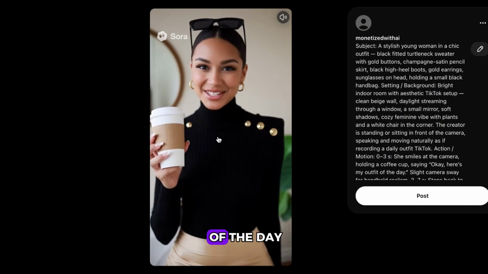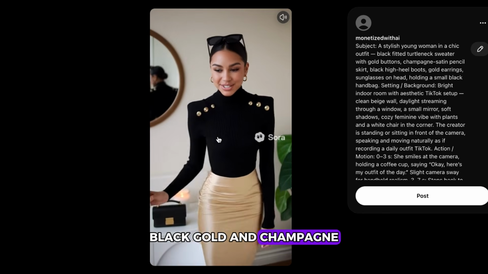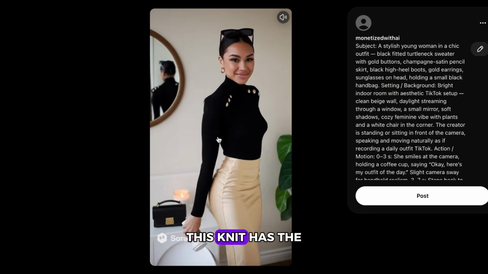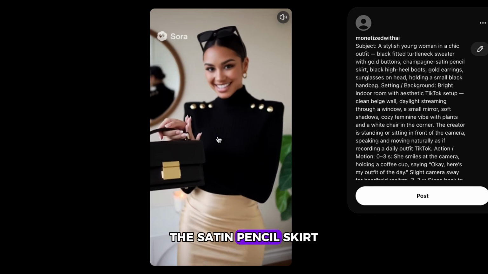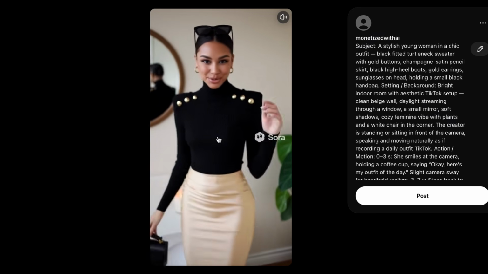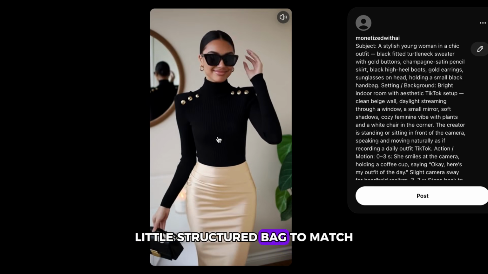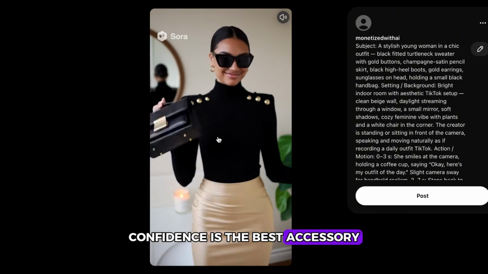Okay, here's my outfit of the day. Black, gold, and champagne. Simple, classy. This knit has the gold buttons, the satin pencil skirt, and these stiletto boots. Little structured bag to match. Confidence is the best accessory.